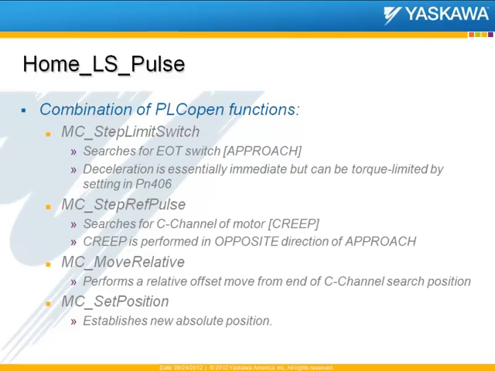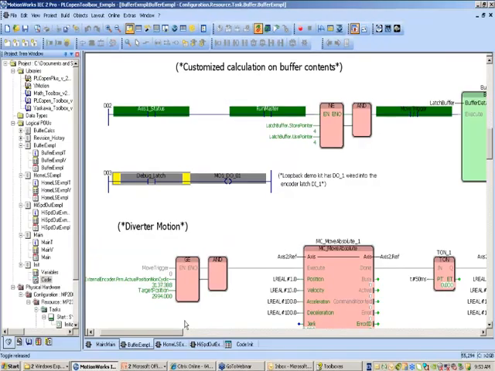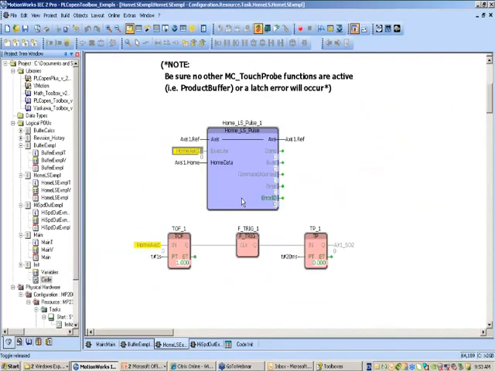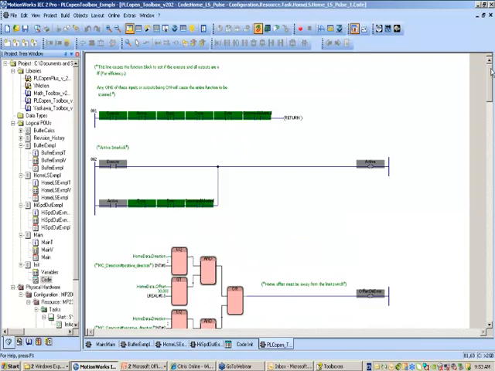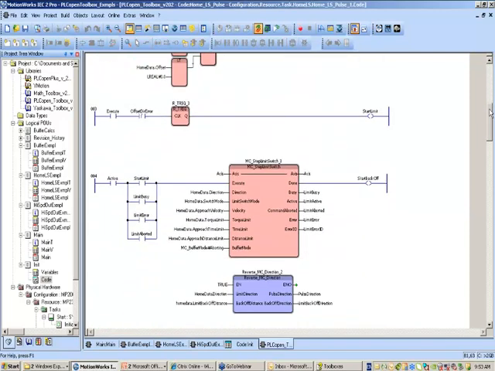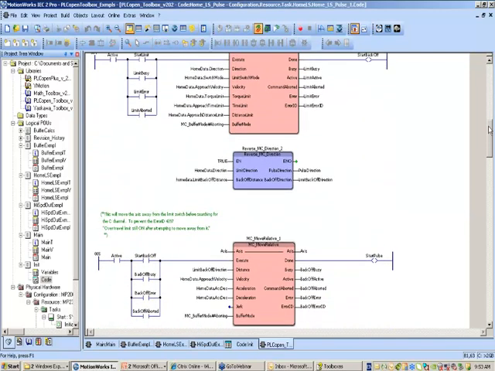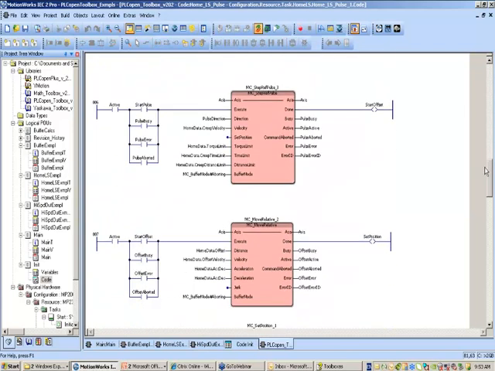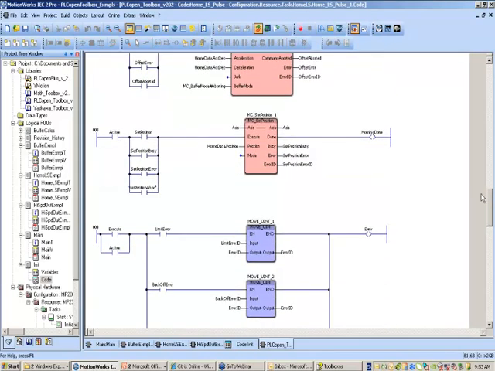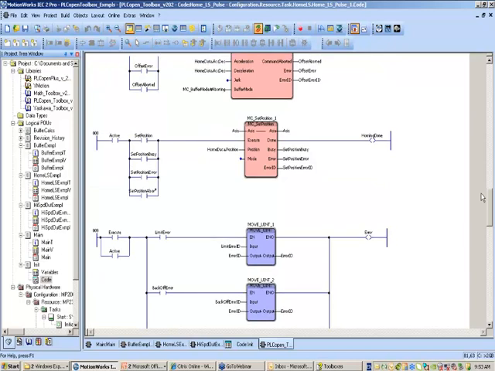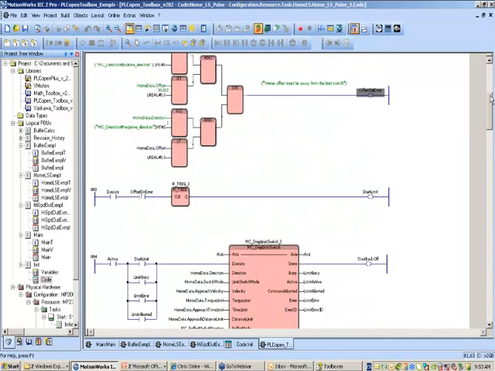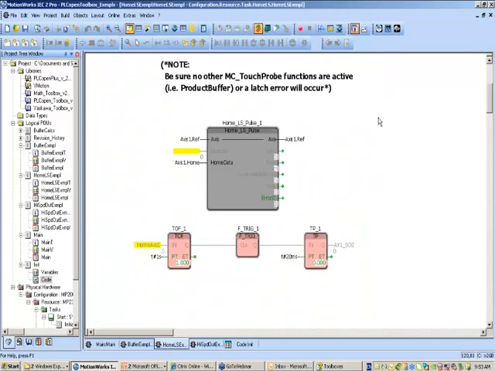So you can see that here. If I switch to this example, just by opening the function block and scrolling through here, here's our step limit switch, move relative, step ref pulse, another move relative, and then a final set position. So this is a great example again of a handy function that saves the user from having to reconstruct all of that code every single time.